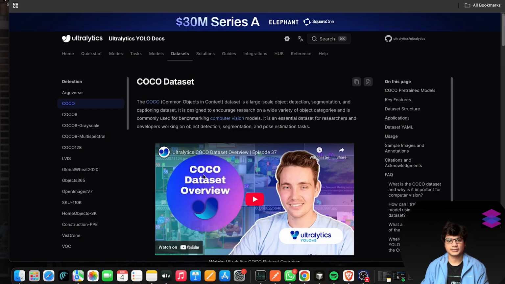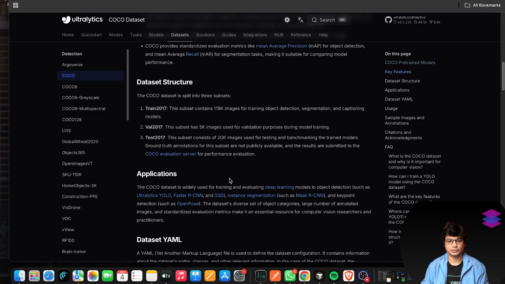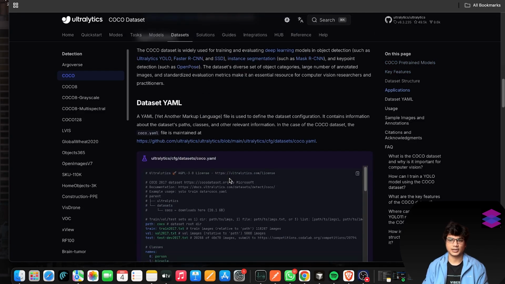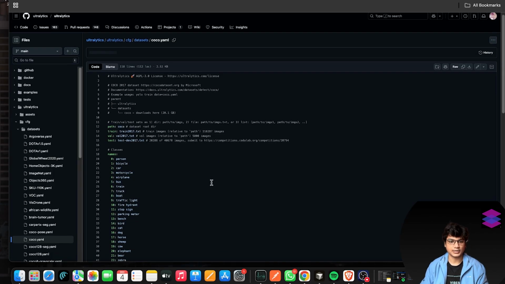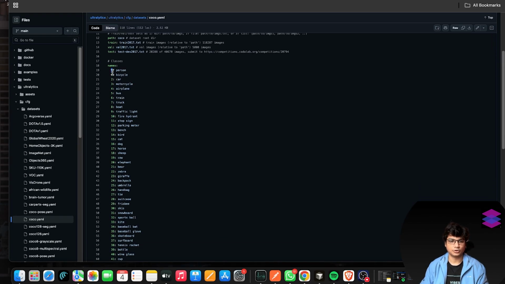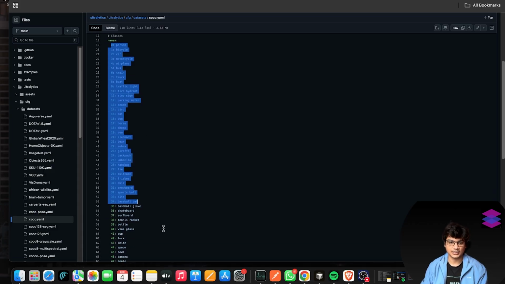The COCO dataset is a huge bundle of data which contains a lot of images on which the YOLO model is trained. If you want to see the classes, see these many classes on which the YOLO model, which I will use for detecting objects in today's lecture, is trained. It is trained on these 80 classes.